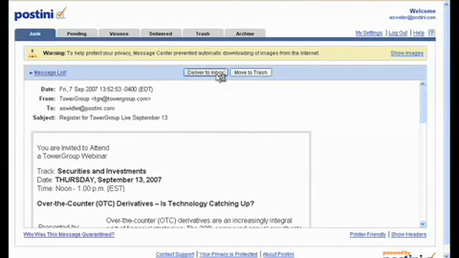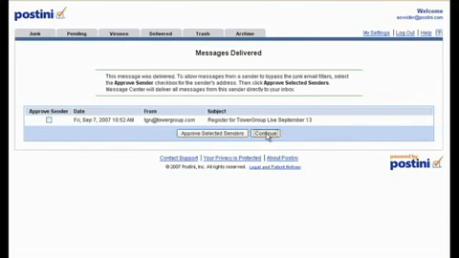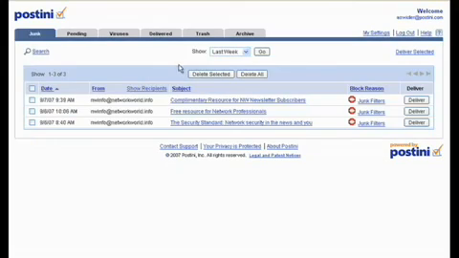By clicking on this button, this message will be delivered to my inbox. So this serves as a filtering mechanism for spam and viruses and keeps them out of my inbox, and more importantly, keeps them off our network entirely.